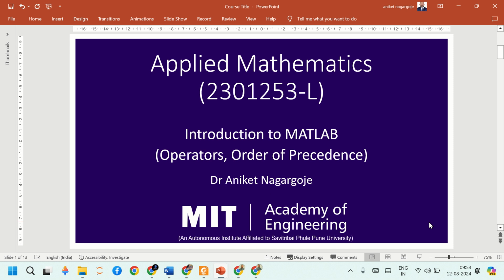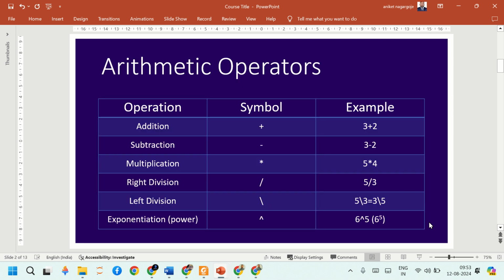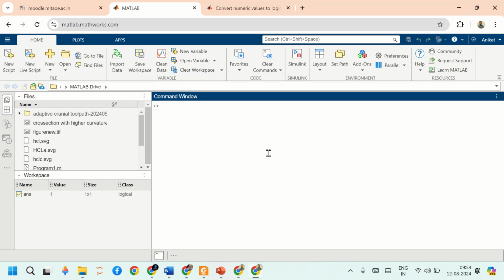If you go to the arithmetic operators, these are the available arithmetic operators: addition, subtraction, multiplication, right division, left division, and exponentiation. We'll be covering them one by one using this command window. So let's start with addition.